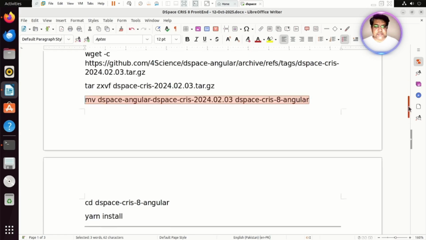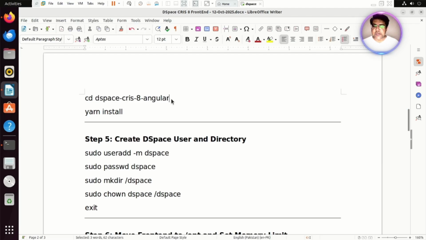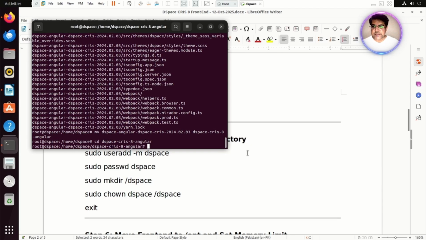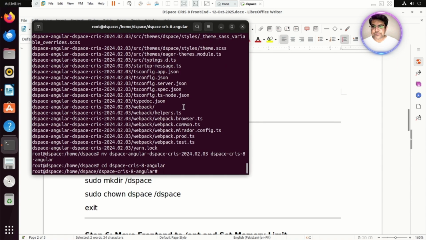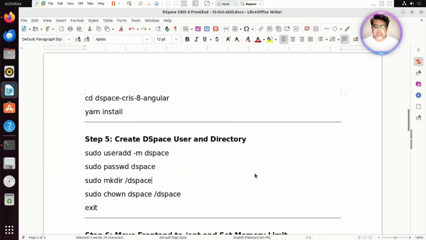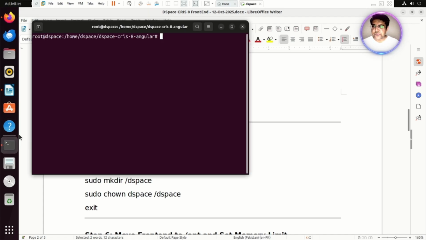So the next step is actually to enter the directory. We use cd here. Cd is to enter in that directory. So we just use cd, and we are going to enter in this folder. So copy this, you can paste here. Now you are in this folder, so we can zoom this a little. Now you are in this folder, and we can install the yarn in DSpace 8 Angular folder.